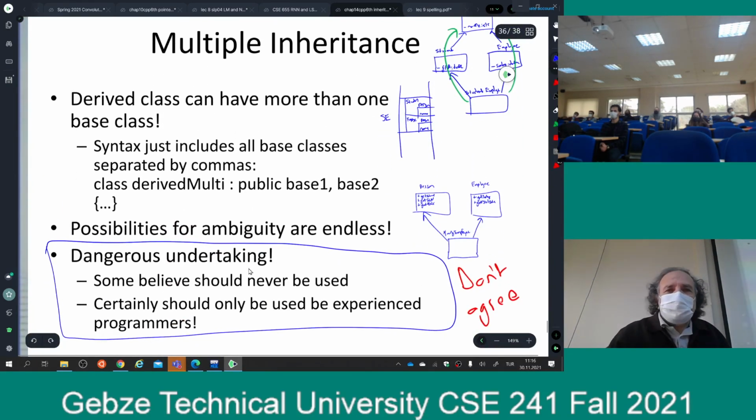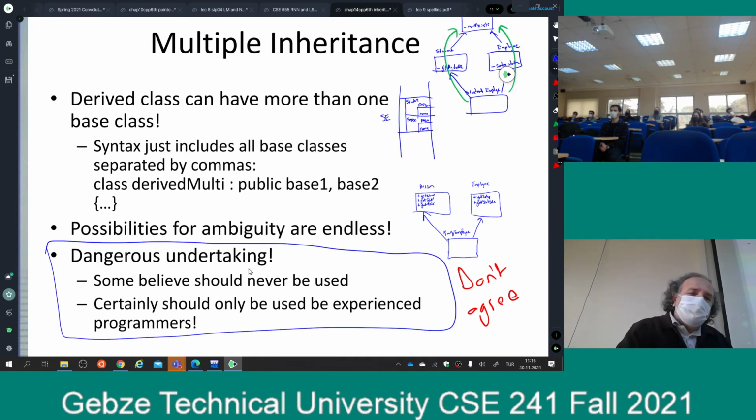Okay, another topic is multiple inheritance. In C++, multiple inheritance is allowed and it is used. And your book says that it is dangerous, it is too complicated, don't do that, and so on. I don't agree with that. Whenever the time comes, use multiple inheritance.